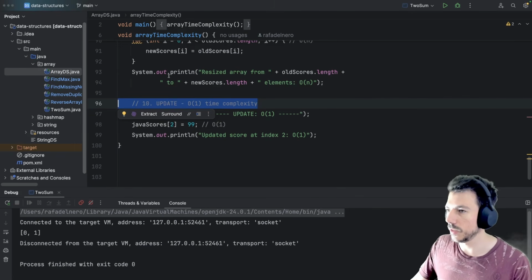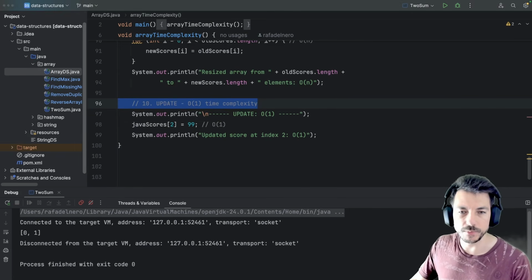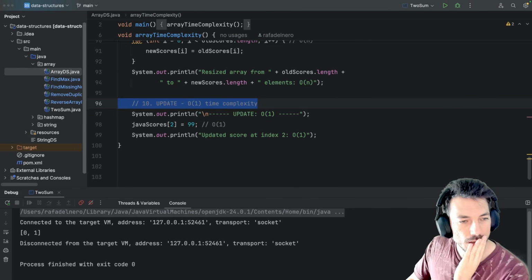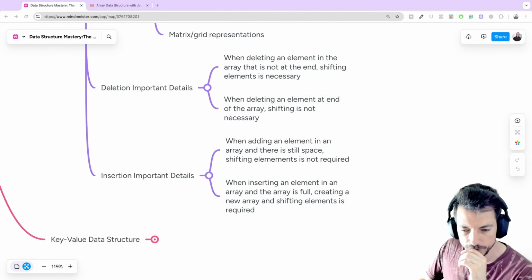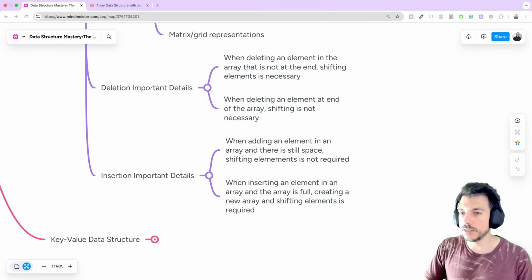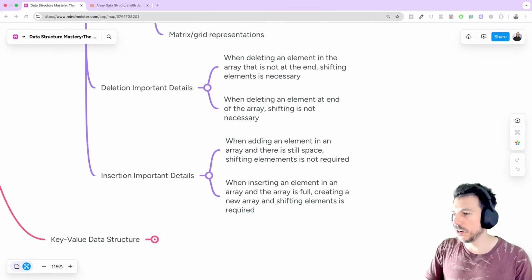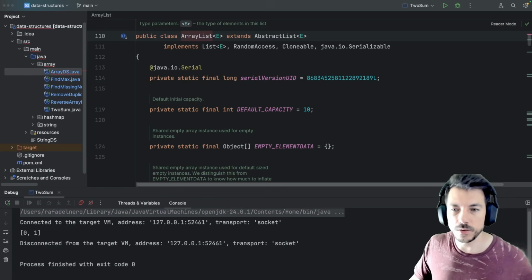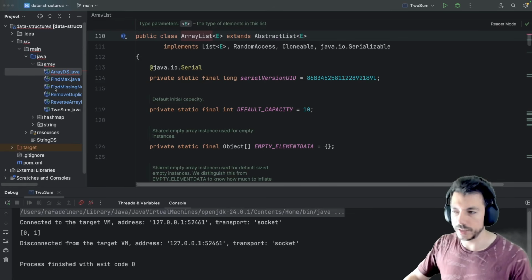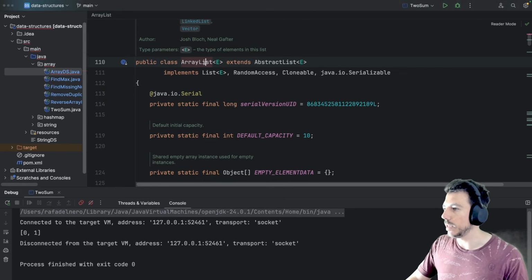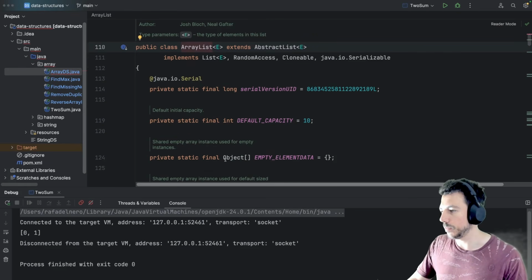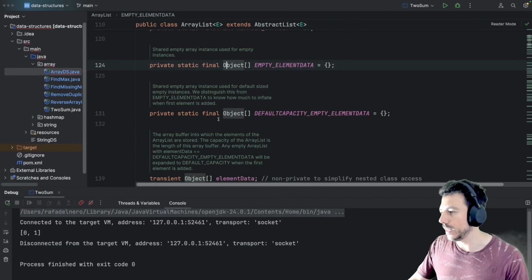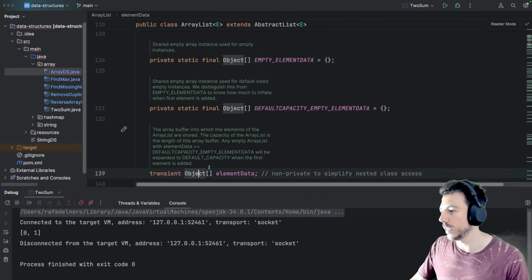Okay, so let me go back to the mind map. Oh, I didn't show you the array in the ArrayList. Probably you saw that, but if you've never seen it, notice that all the fundamentals we explored here today are implemented in the famous ArrayList class. For example, the elementData of an ArrayList is actually an array of objects.